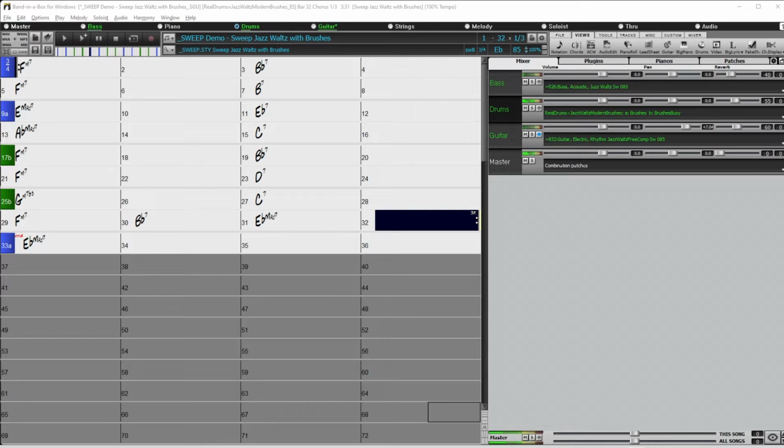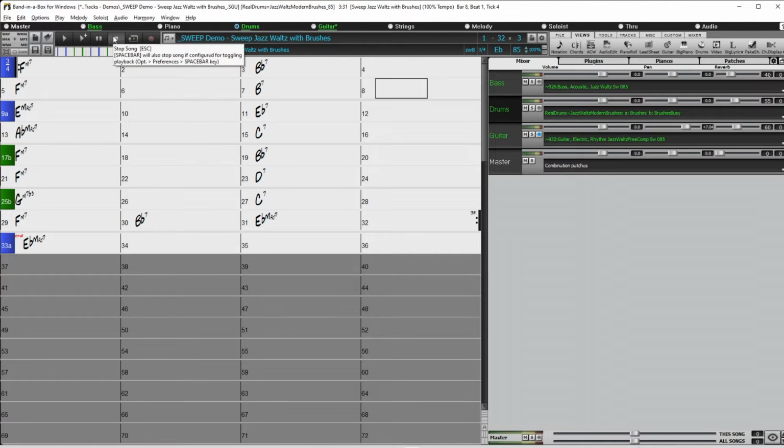The first is Funk Confusion, and then we did one that's straight ahead jazz but with a modern take on it, both with sticks and brushes. And this, what we're listening to right now, is an example of one of those. This is Jazz Waltz Modern Brushes that we made with Mike Clark. So I wanted to use this song file as an example of what you can do with Playable RealDrums.